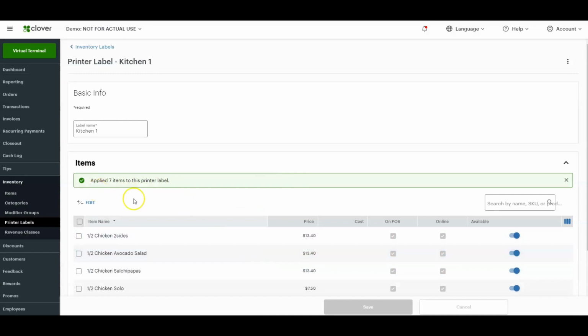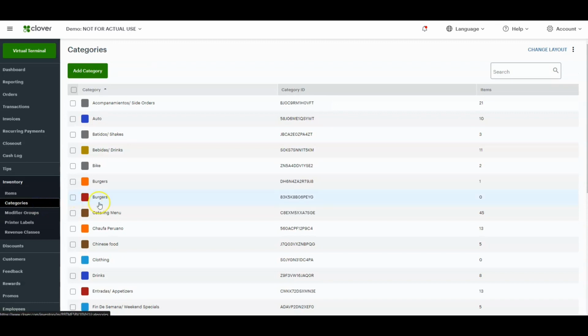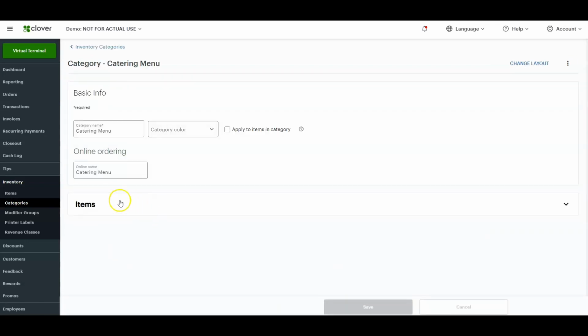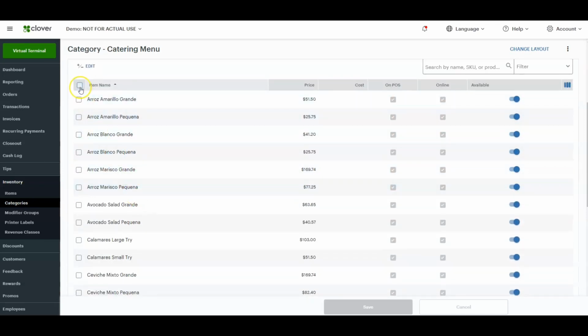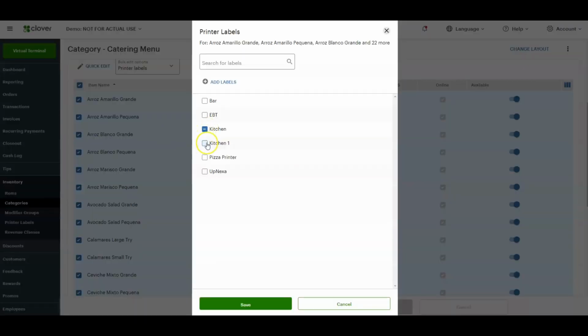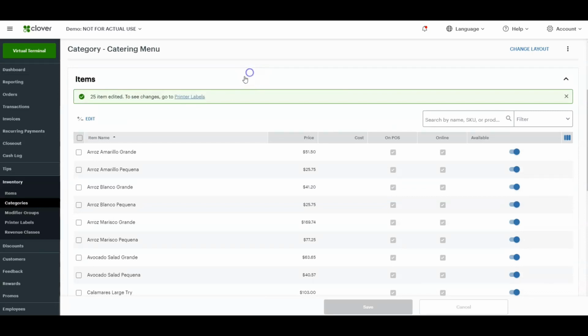Now, there is another way to do this. Let's say we go over to categories, this is a little cheat code for you guys. So if we go over to categories and we go over to the burger category, for example, you know what? Let's go over to the catering category. We click on catering menu. We hit the drop down for items. And now we select this little box on the top left-hand corner right next to where it says item name. Click on bulk edit options. Once you have bulk edit options selected, we could scroll down to printer labels. And we just select kitchen one, click save. Now 25 items, as you can see here, were added to that label.